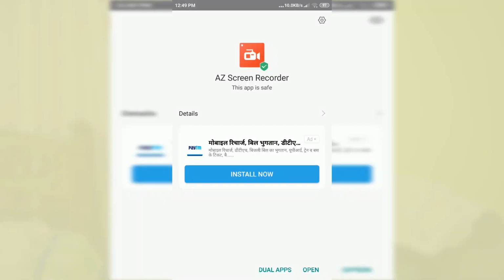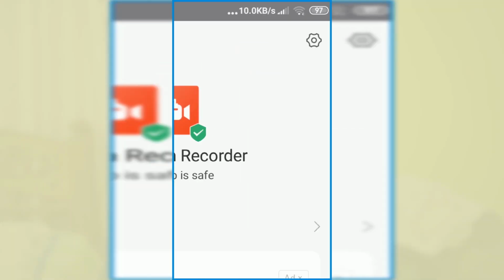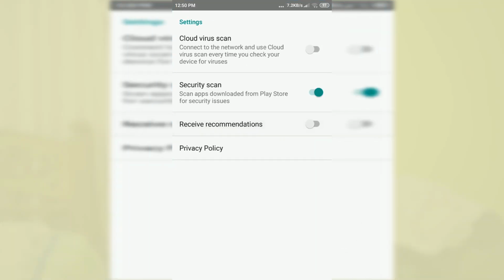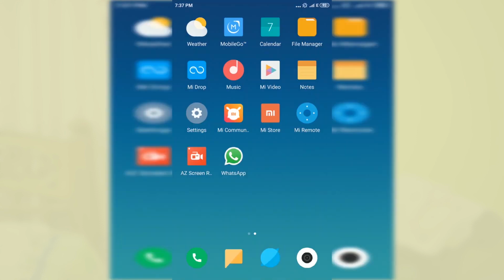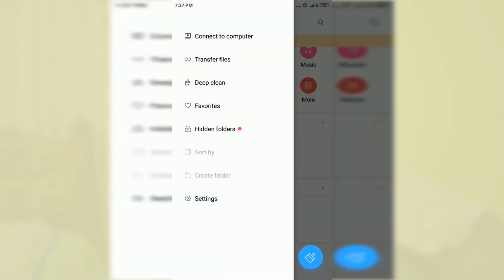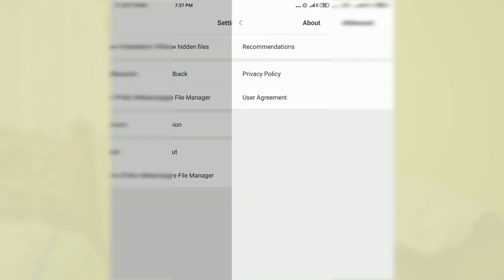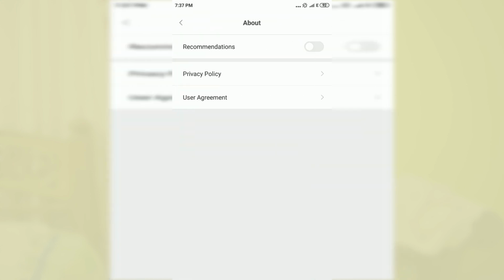Now you need to find all the applications that are showing ads and disable that. For disabling the ads on the Installer, while installing an application, just press Settings and turn off Receive recommendations. It's going to turn off that. On File Manager, do the same steps: go to Settings, About, and disable the recommendation.